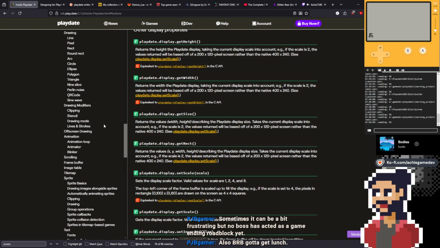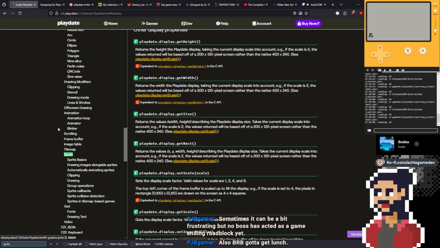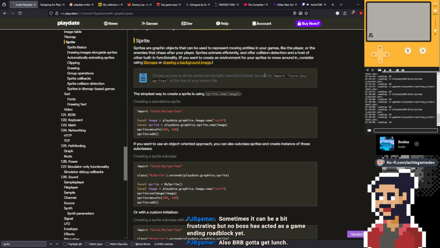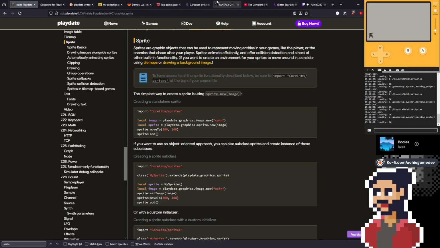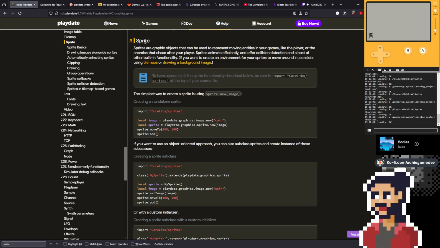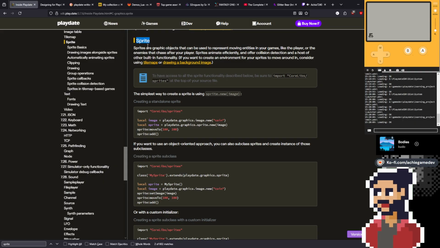This is another thing I'm so confused. Not confused, it's just weird to me. Because the Playdate has sprites, but these sprites are actual objects with a lot of tied in functionality like movement and collision. Graphic objects that can be used to represent moving entities. So it's a generic game object, I guess, is what you would think of it in other engines. You just have a lot of things attached to it, just as a sprite name, and my brain is fried with that.